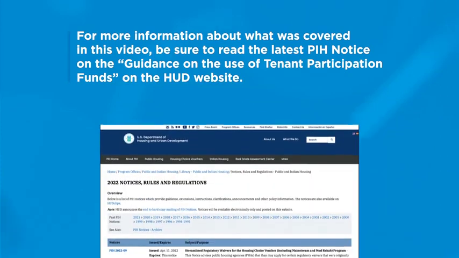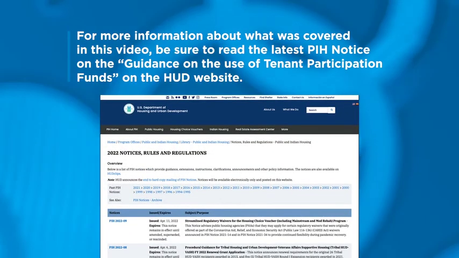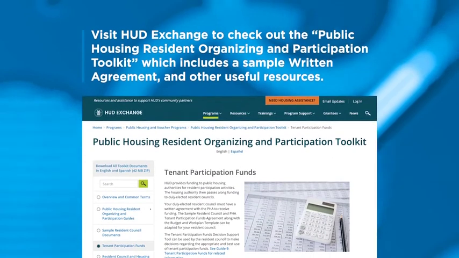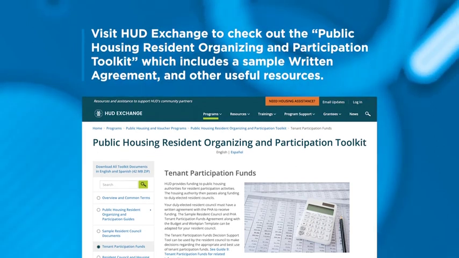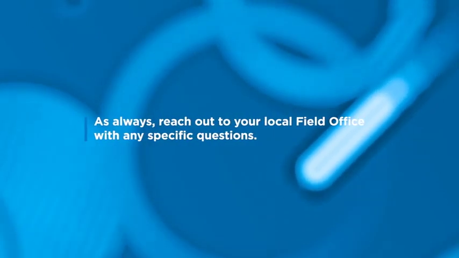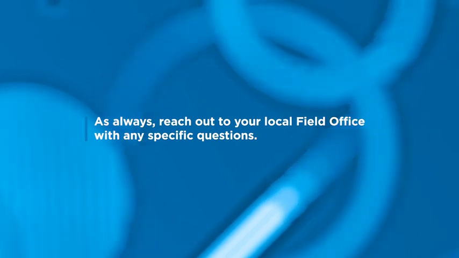More resources. For more information about what was covered in this video, be sure to read the latest PIH notice on the guidance on the use of tenant participation funds on the HUD website. Visit HUD Exchange to check out the Public Housing Resident Organizing and Participation Toolkit, which includes a sample written agreement and other useful resources. As always, reach out to your local field office with any specific questions.